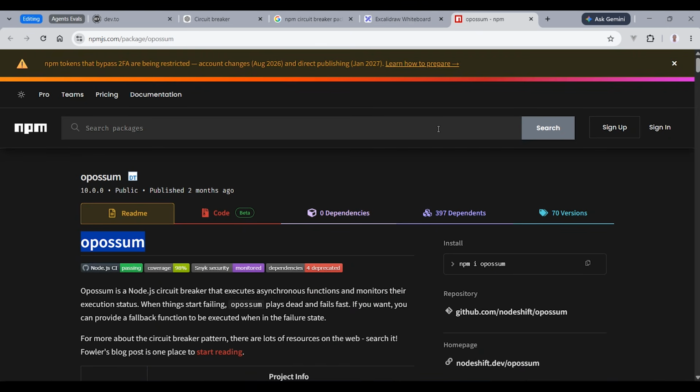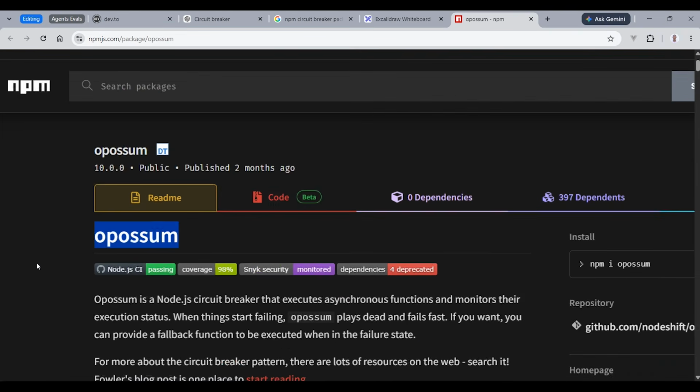Now we're going to use a library that we call Opsium. I don't know how to pronounce it. Opsium. Okay, I'm not pronouncing it like this.